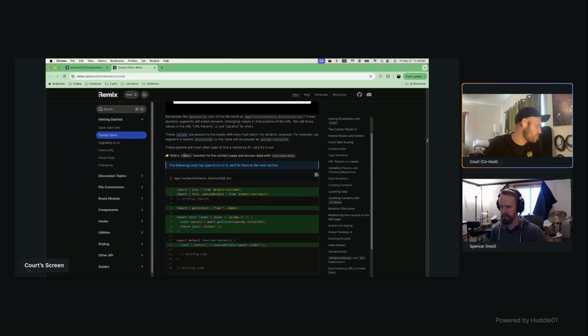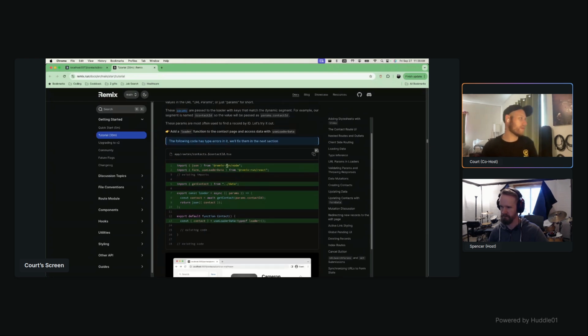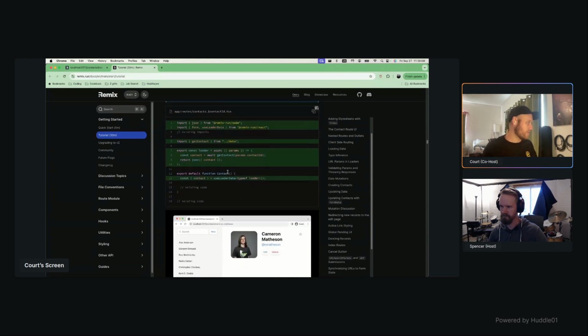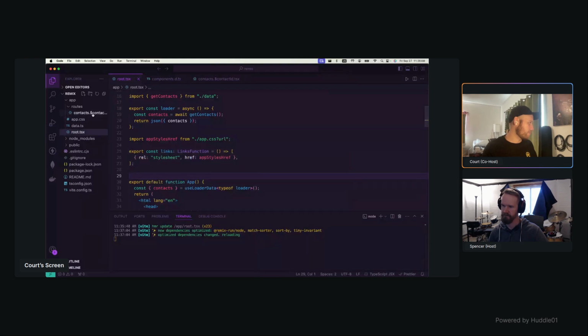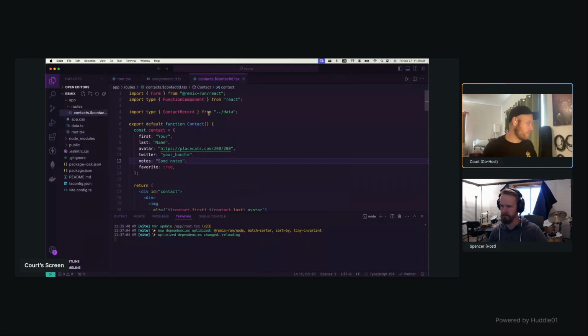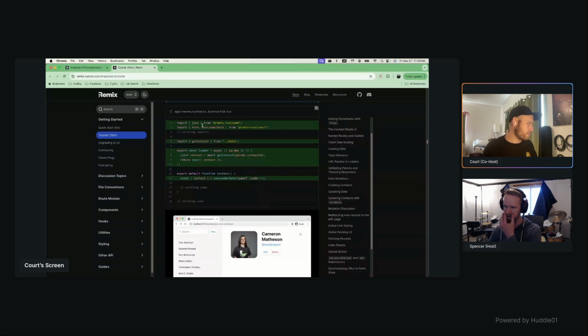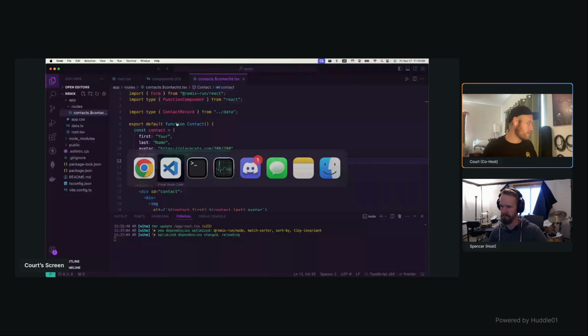Let's try it out. Okay, so we're going to add a loader function to the contact page and access data with useLoaderData. Interesting. Okay, so now let's navigate over here. And what do we have to bring in? So we'll bring this and useLoaderData. I'll just enter that in.